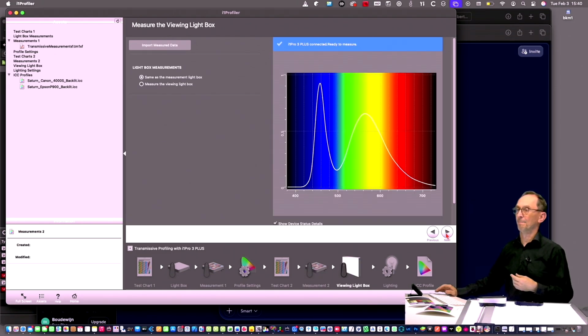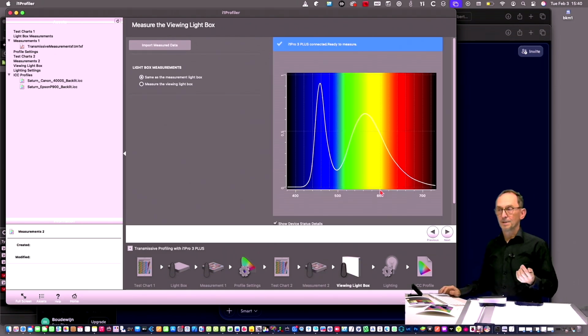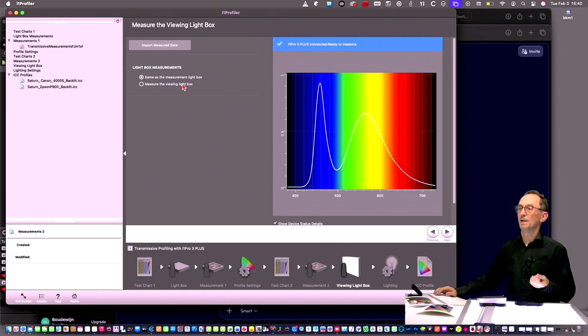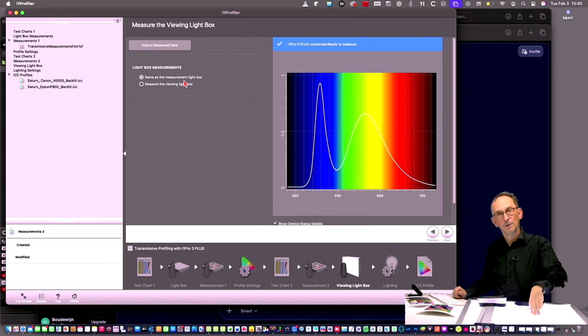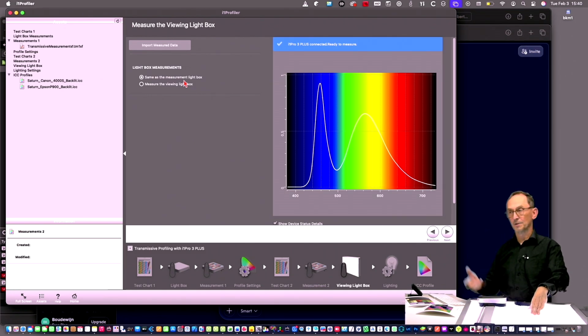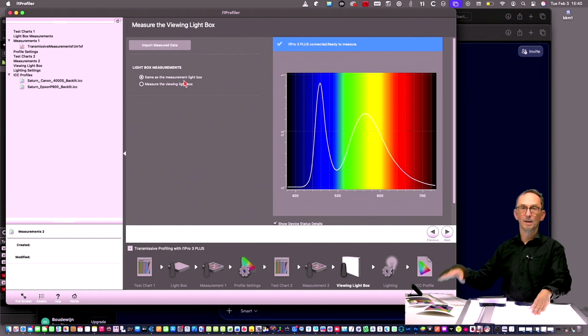Then the next step is the choice of either the same measurement for the light box, because you'll be making the print for this actual light box. If you're making the print for another light box, you can measure the light coming from that particular light box. So you can make one profile and adjust it for whatever light box that you want to print for.